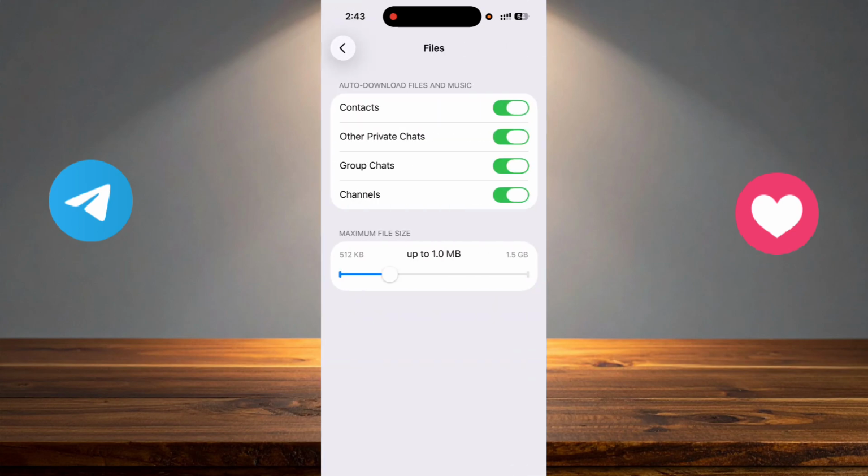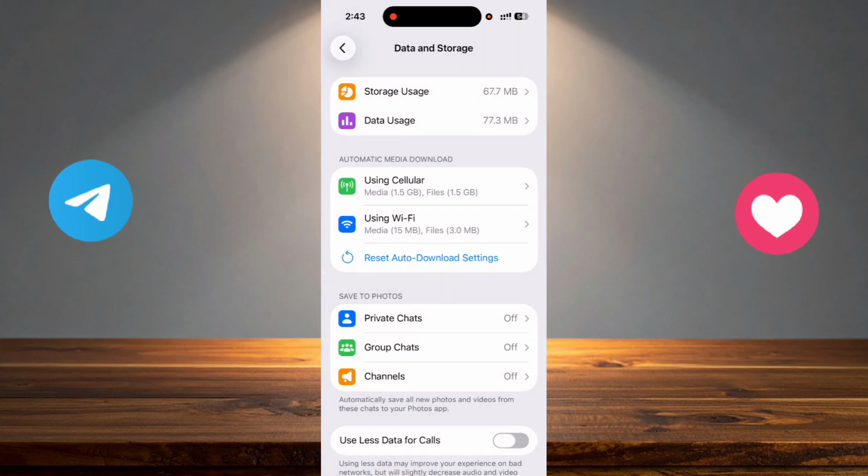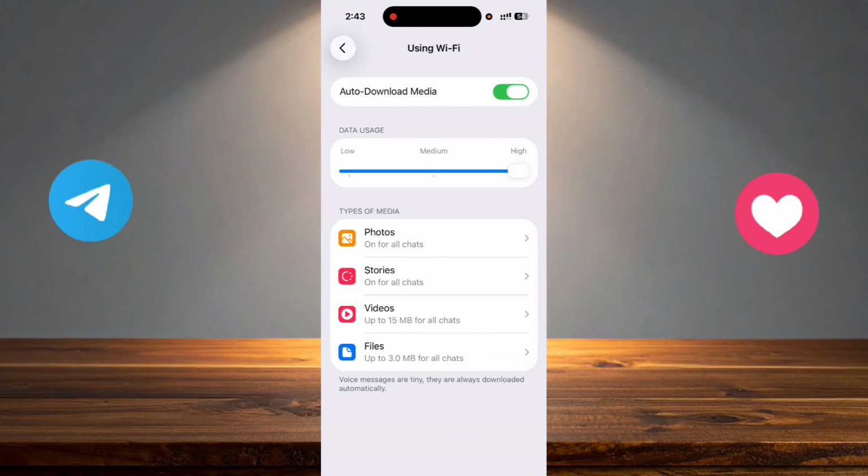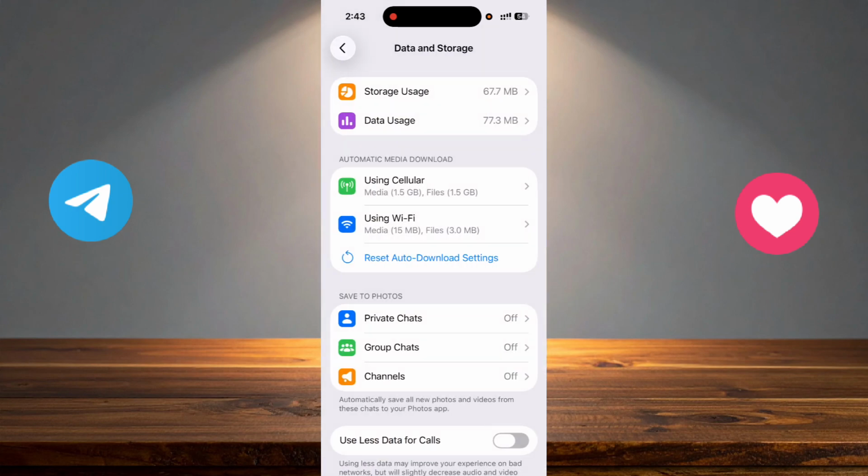And for the files also it's the same. And after that you just have to go to using Wi-Fi and do exactly the same thing that we did with the using cellular option. And like that you will change auto download settings on your Telegram account.